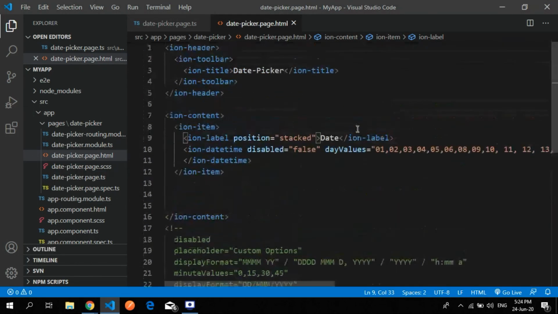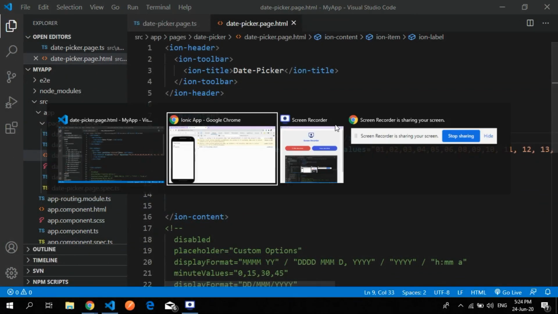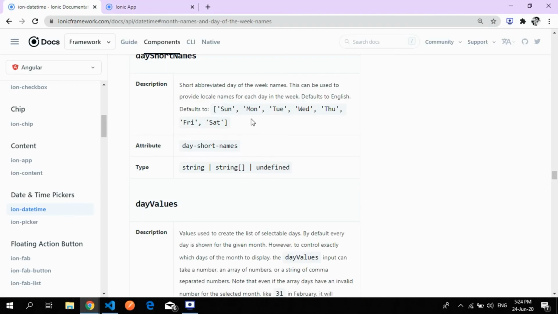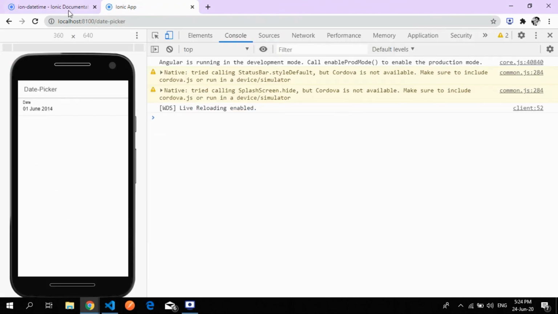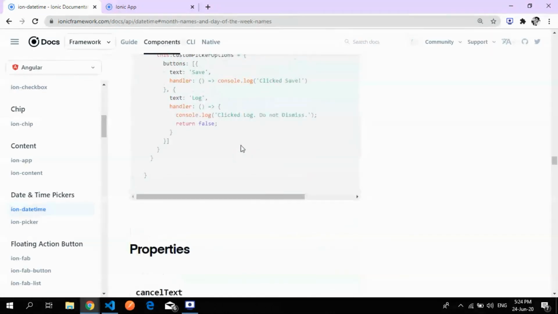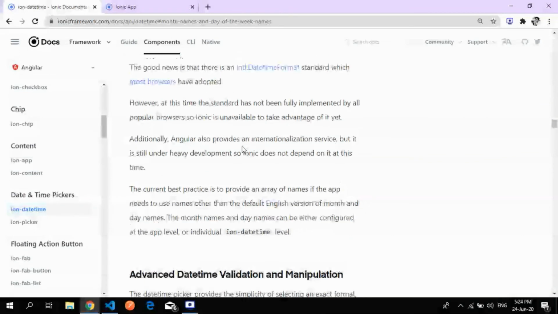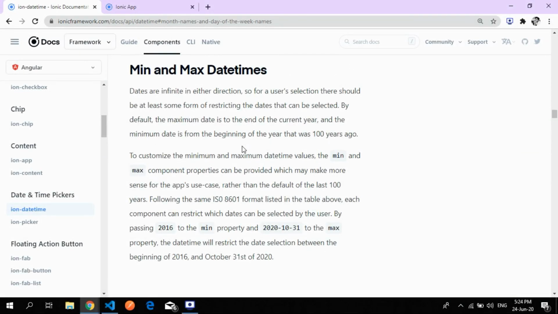So not much more. So we have seen how the date format works, and the same way you can also use many things like the custom properties, which I will cover in my next video.